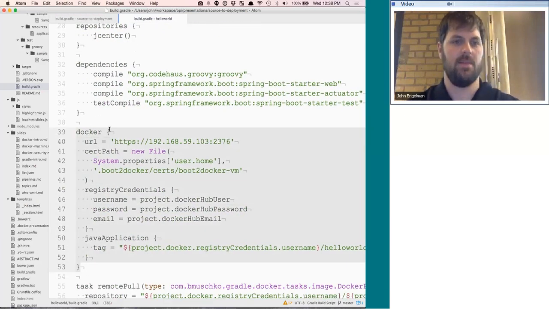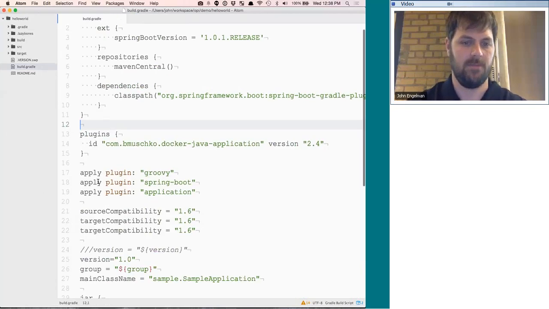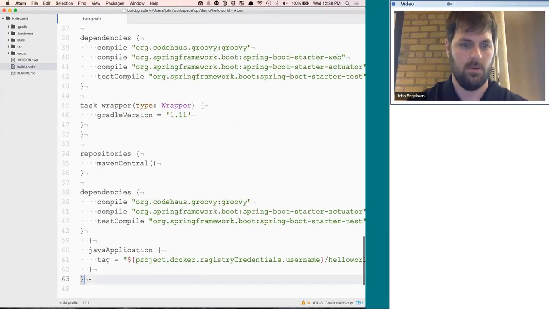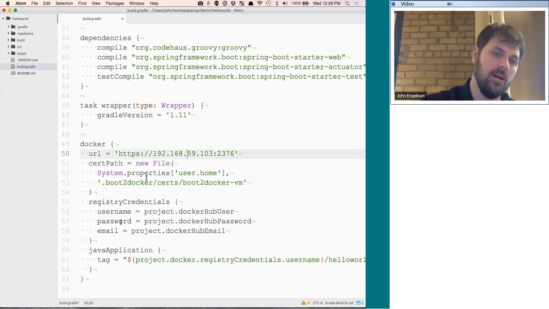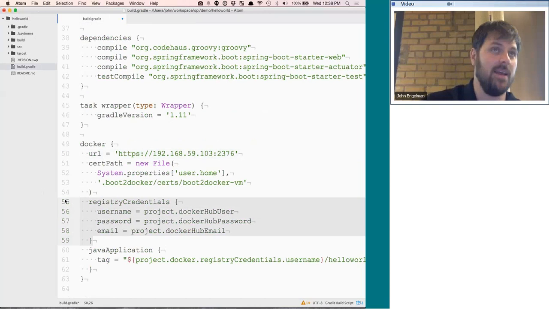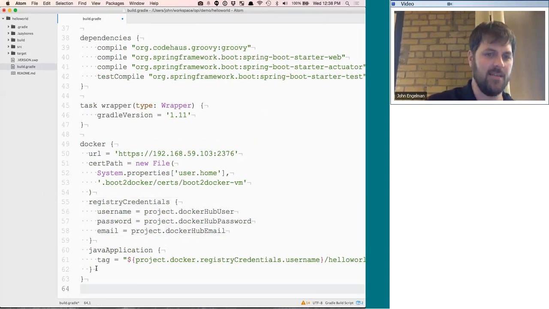In addition, I've added these registry credentials. Docker runs a public repository for images that you can push to. So these are my credentials to actually be able to send an image up to there. We're going to use that because that's going to be part of our deploying sequence. The last thing I've done is I've told Docker how to tag that container when it builds it. So it's going to apply a tag using my Docker Hub username, which is required so that image is scoped to me when I push it up to the hub.